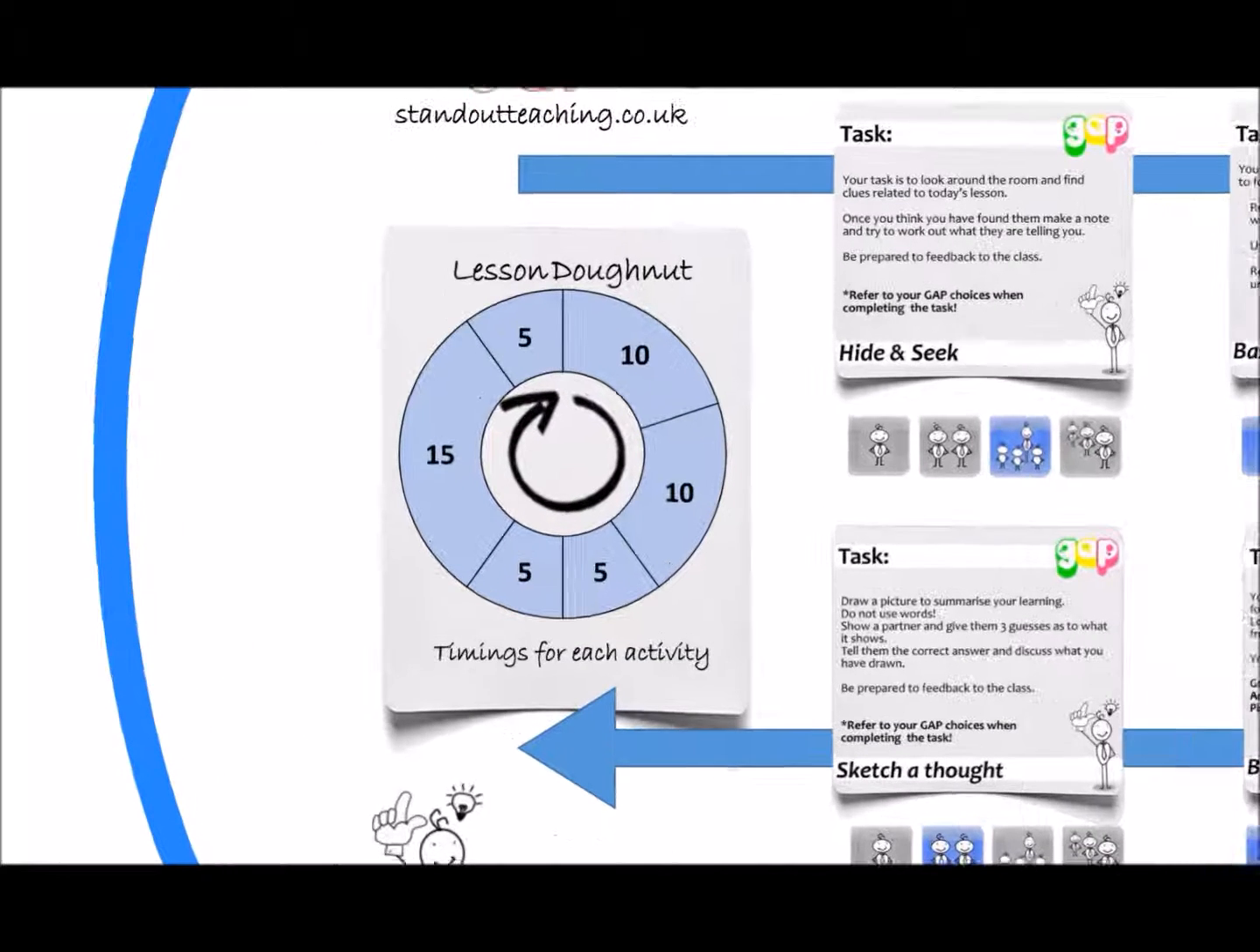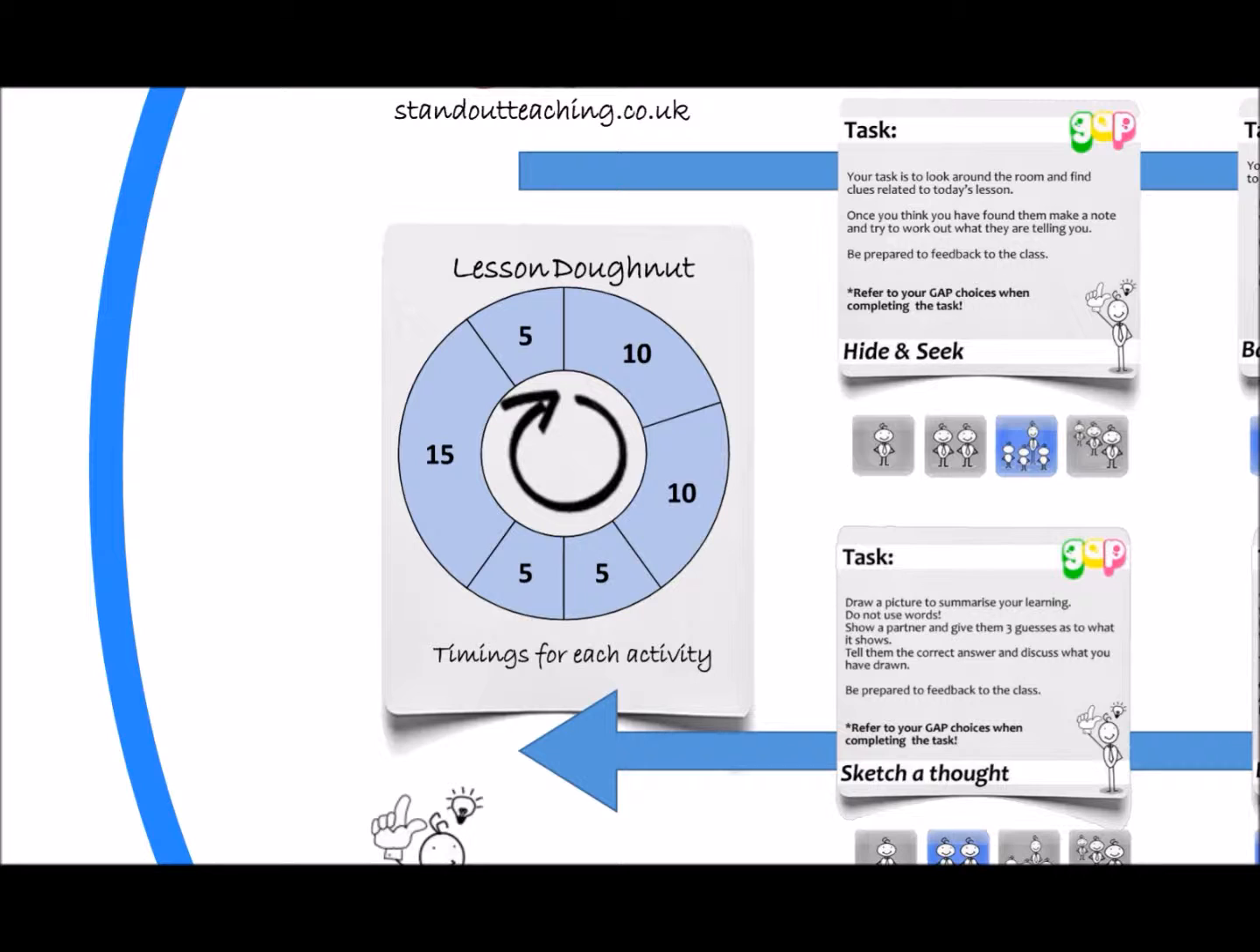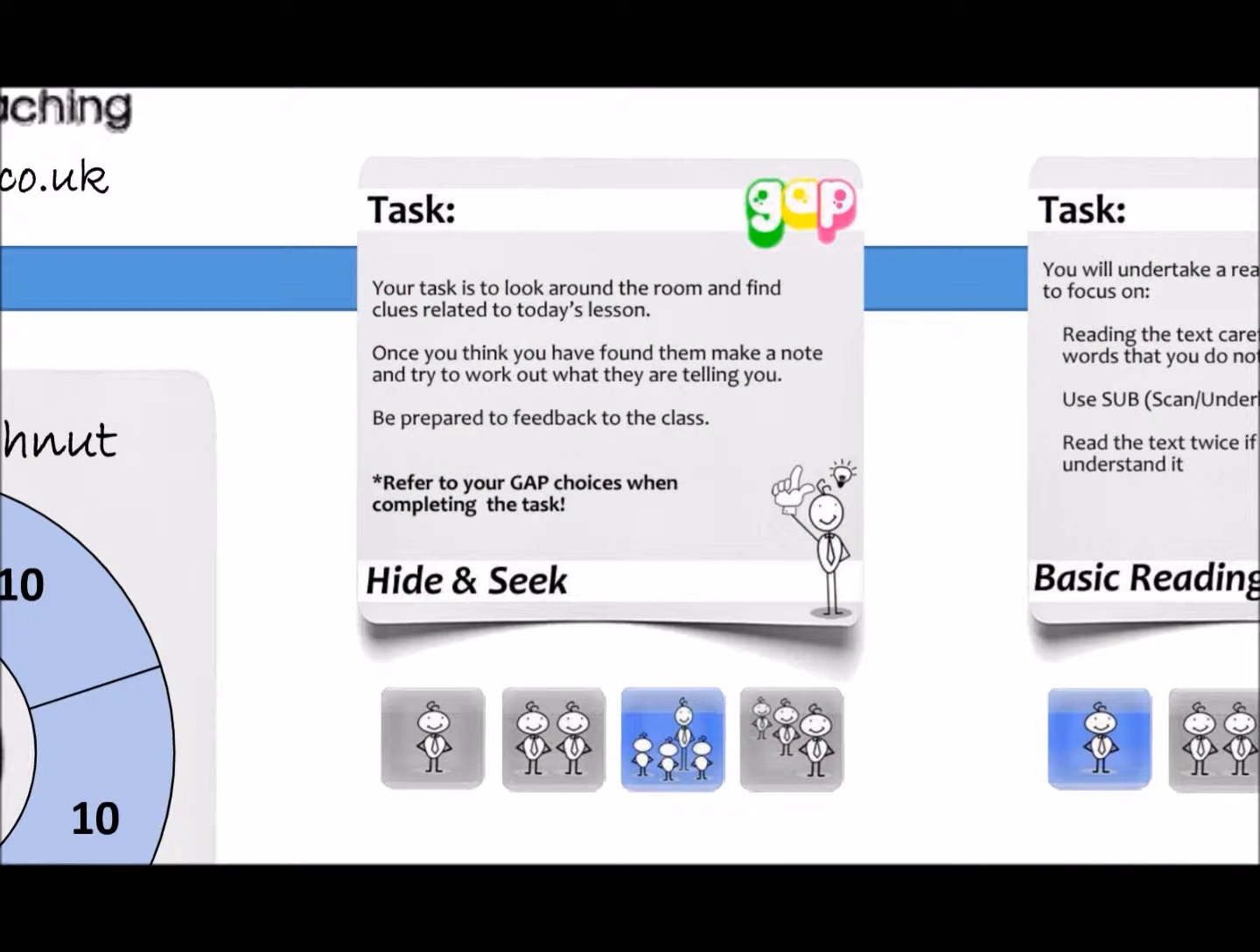We'll start off by having a quick look at the structure of the lesson. As you can see, we've got 6 activities varying between 5 minutes, 10 and 15 minutes in length, and the structure of this lesson is about looking at some text and then being able to convert it into visual activities through drawing.